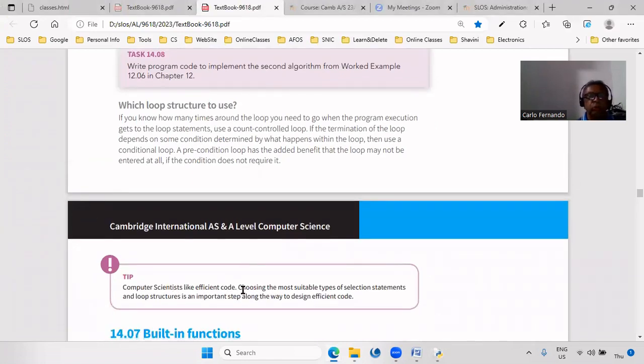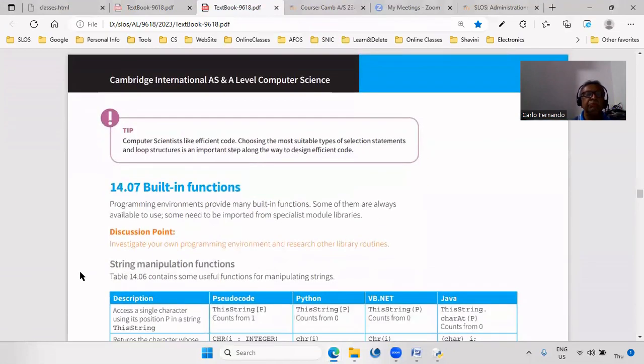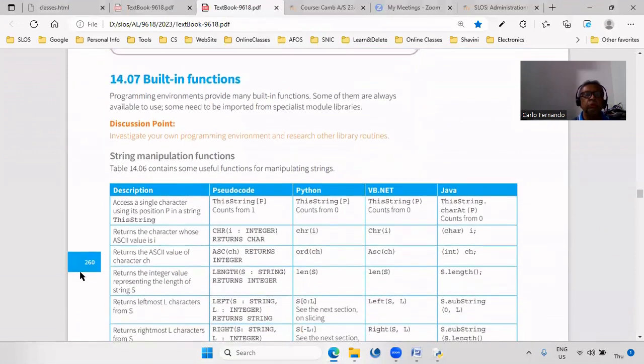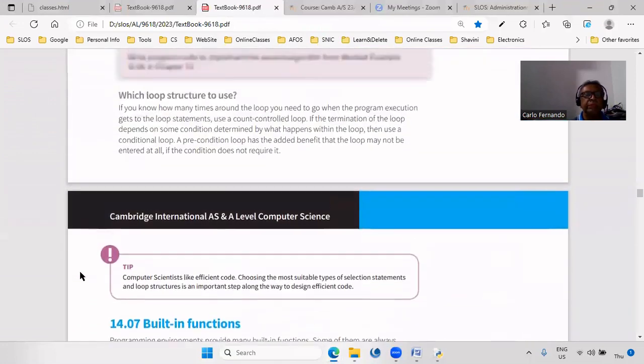Computer scientists like efficient code. Choosing the most suitable types of selection statement and loop structures is an important step along the way to design efficient code. Right. So that will be enough for today. Then built-in functions, there'll be a whole lot of things. We can do that next time.